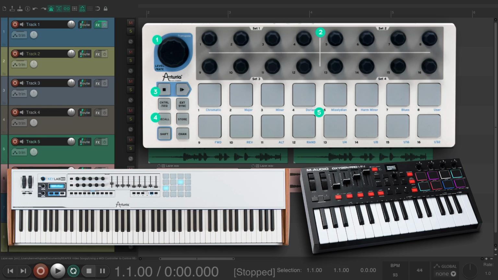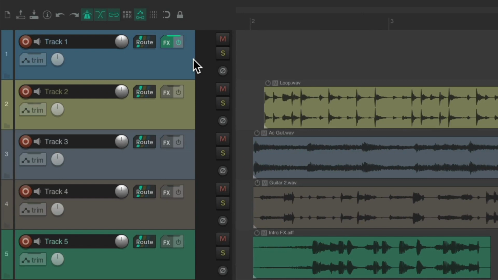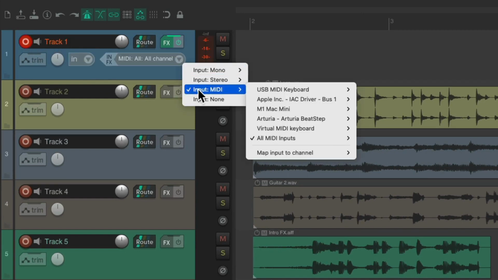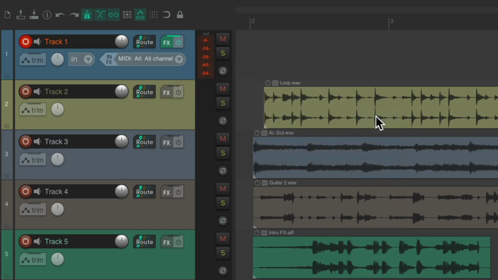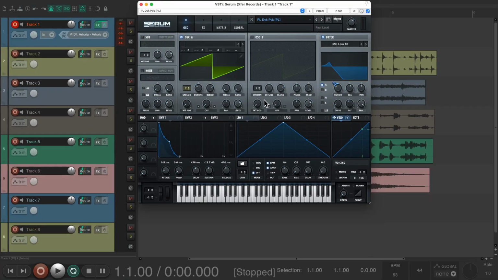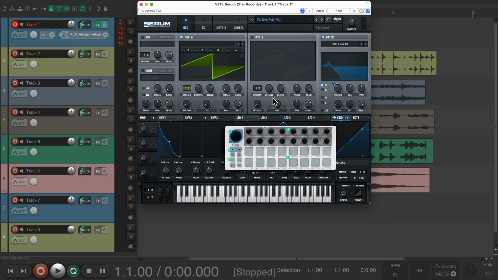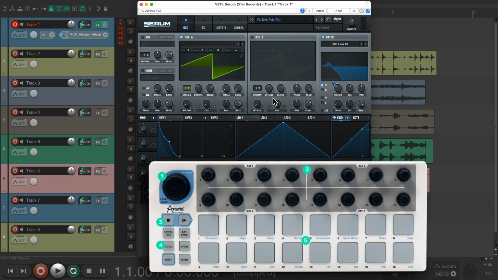So obviously, we could use these things to play MIDI notes like this, go to our track, put it in record, set our input. I'm using this Arturia BeatStep, which uses all channels. I already have a VST instrument on it right here. So now I could play my MIDI controller like this.